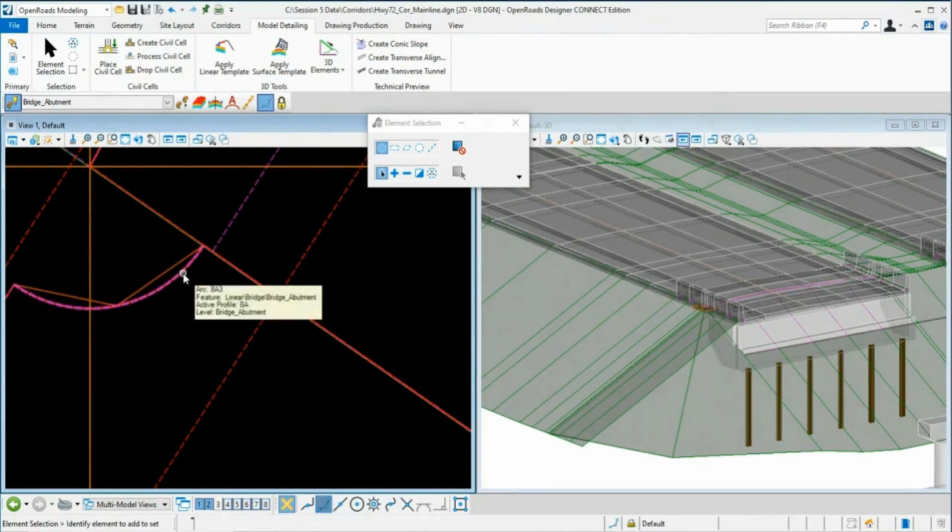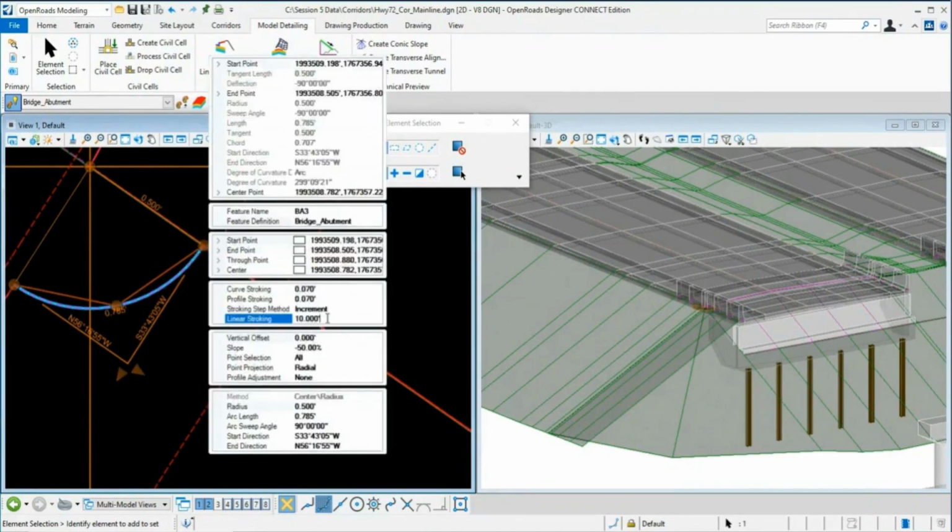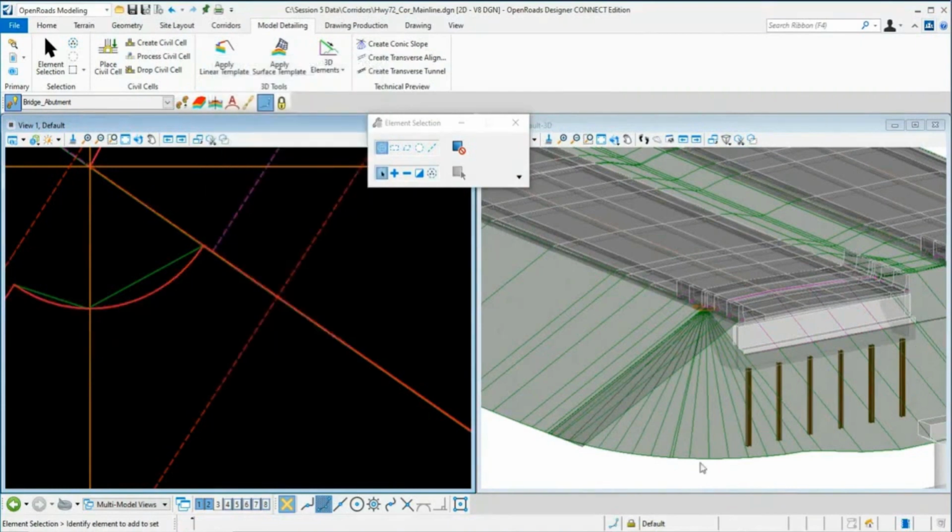So let me come in here. I'm going to grab my arc and go to the properties of my arc. You can see the stroking values here. Linear stroke is set quite high. I'm going to bump that down to 0.05. That should clean that up quite nicely around the arc. Okay, so we got that portion done.